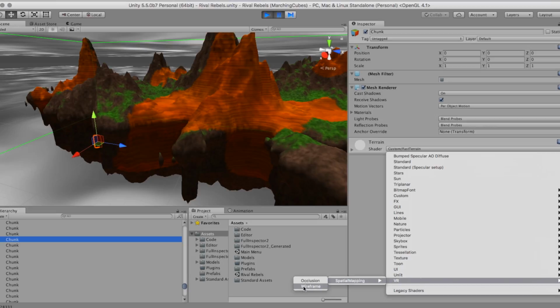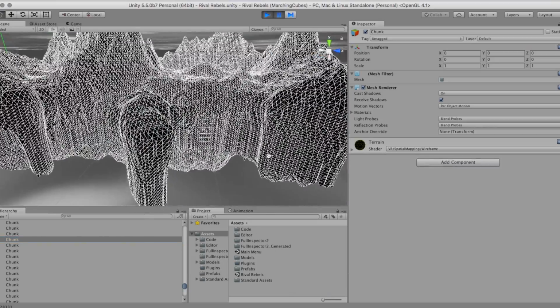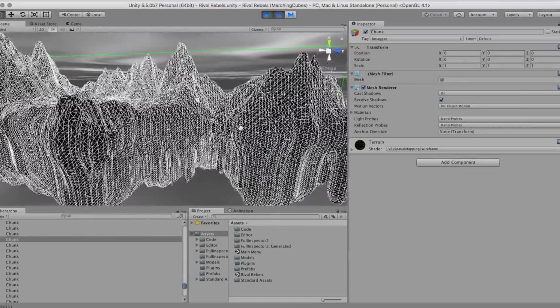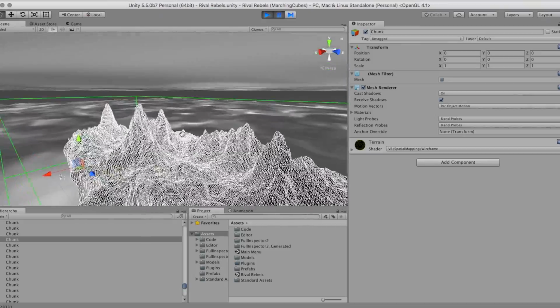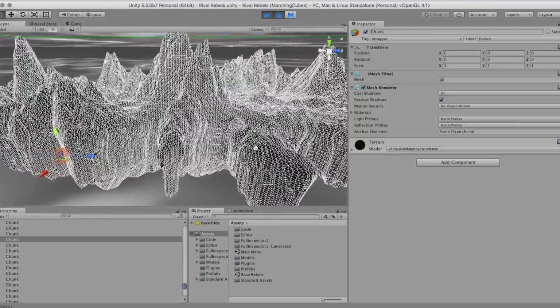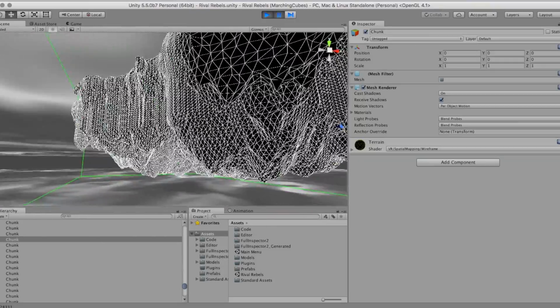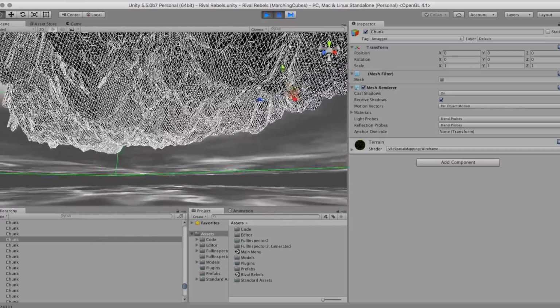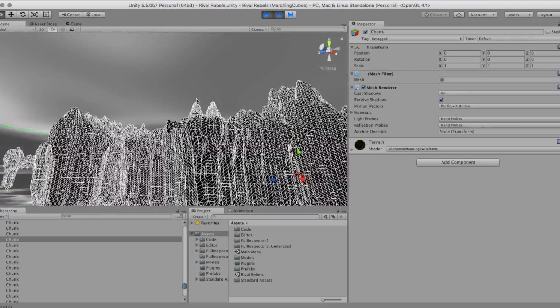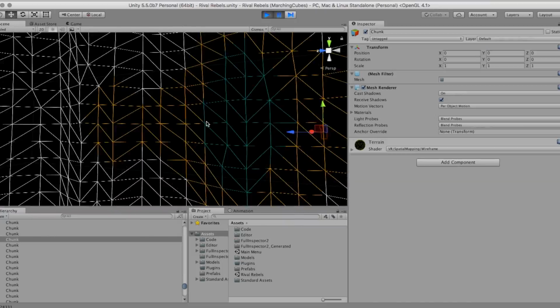Let's try putting the wireframe shader on it. You can see that there's a very nice consistent distribution of triangles. There's no very dense areas. It's all a uniform distribution. That's very good. It would be nice if the bottom had fewer triangles because not many people see that area.